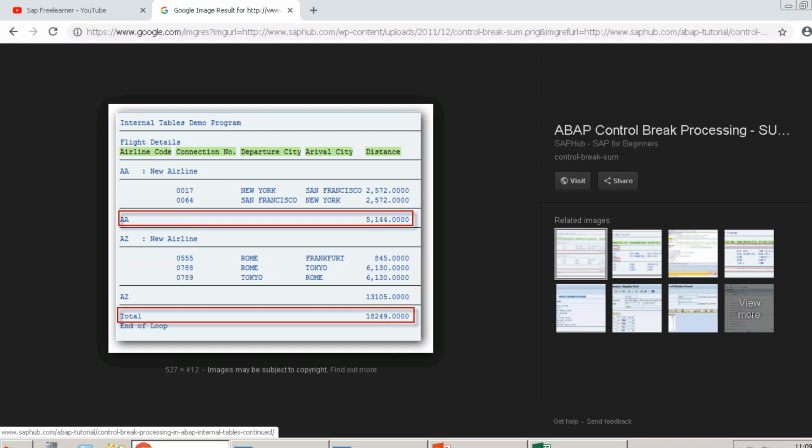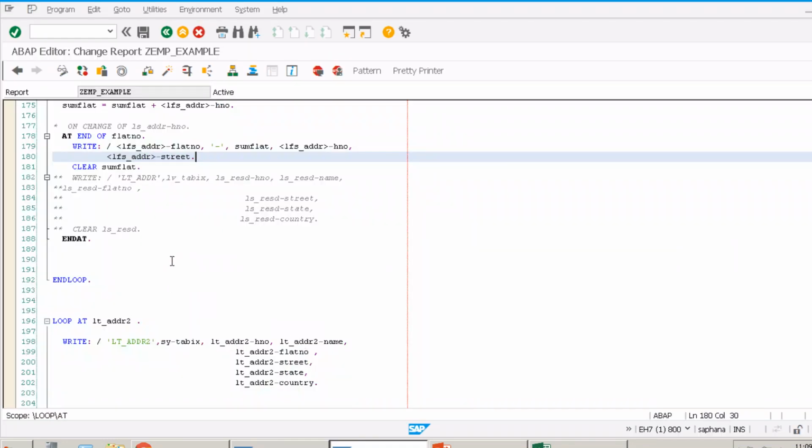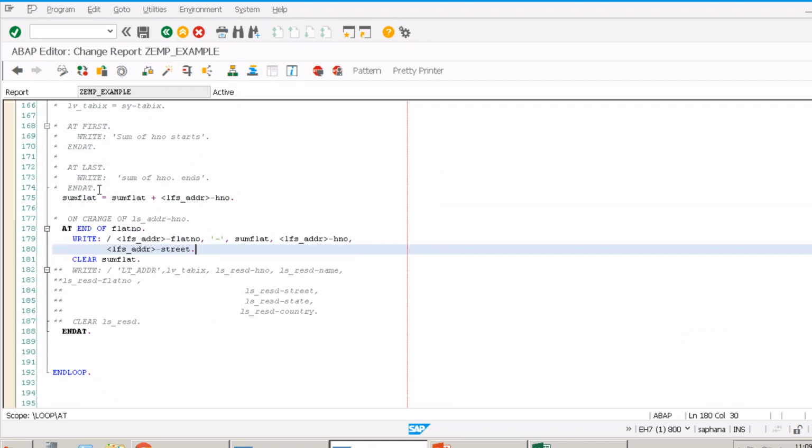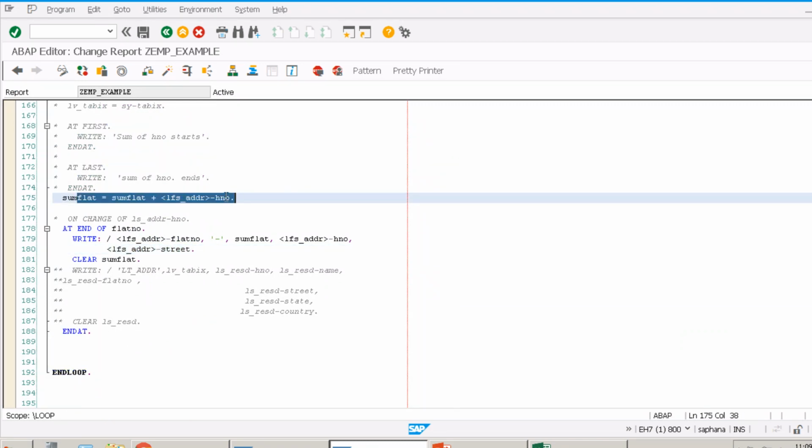So what the SUM statement will do, if you write SUM, and let's say I was doing it for flat number. Okay, I will write SUM, just like this, I think this should suffice. If I use a statement like SUM house number, I guess.